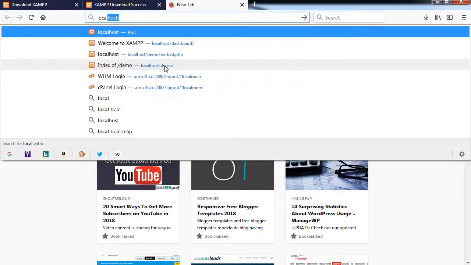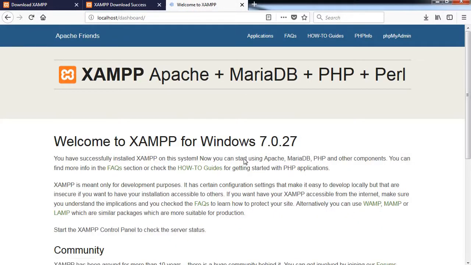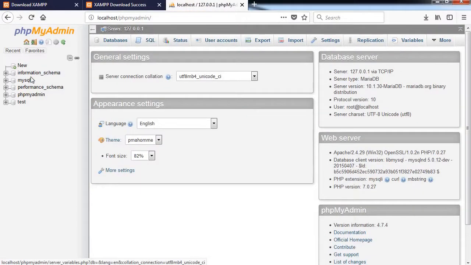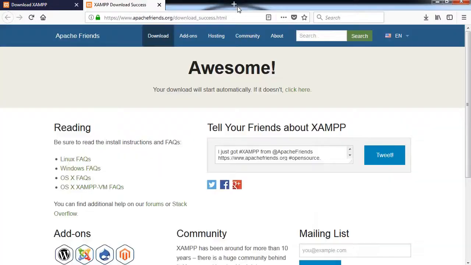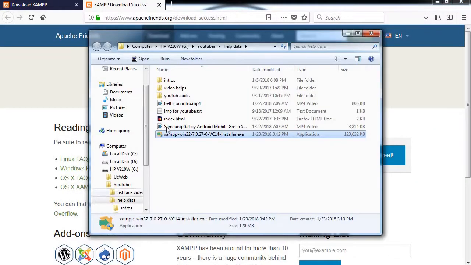Open the browser, type localhost and press enter. Okay, XAMPP is running. Our Apache server is up. Here is PHP and phpMyAdmin. Here you can create a database for your application.